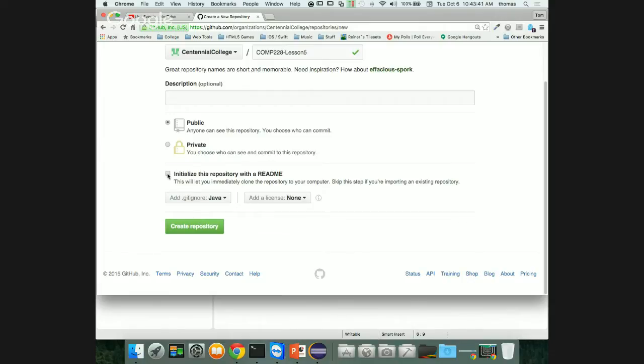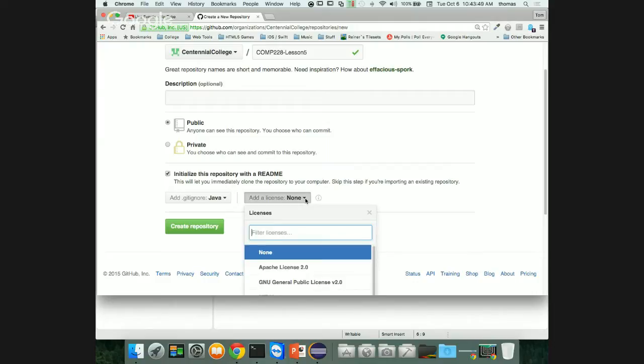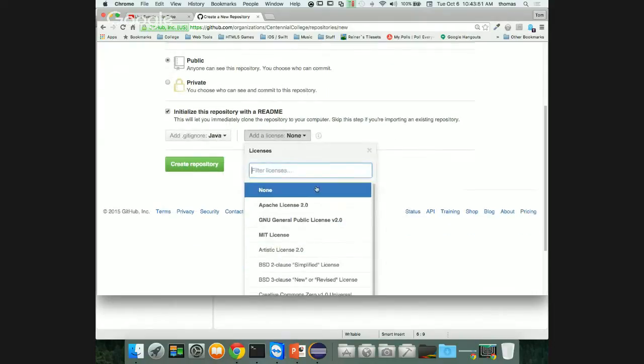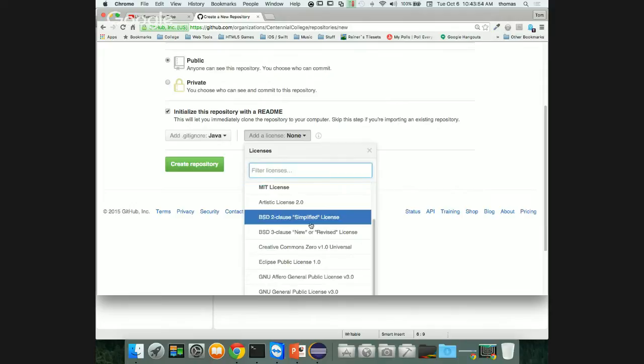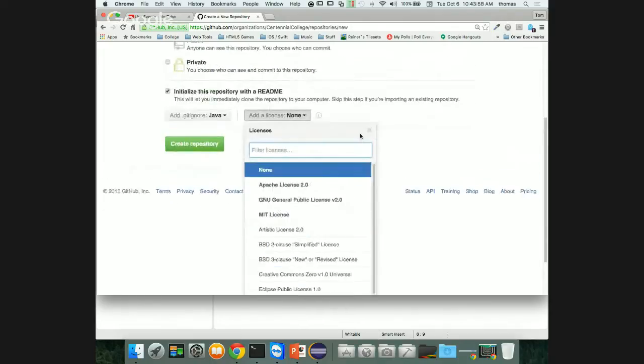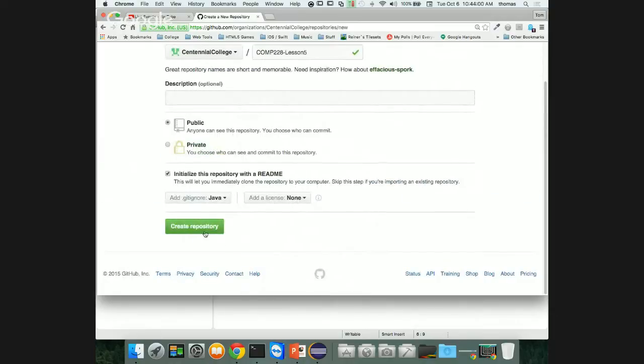Here's my option to initialize this repository with a README. Let's add a README this time. We'll do it a little bit differently. And I can also choose a license. If I was going to license my software, I could certainly choose different kinds of licenses, whether I want to make a public license or whatever. We're not going to choose a license, but you certainly could. I'm going to create a repository here.